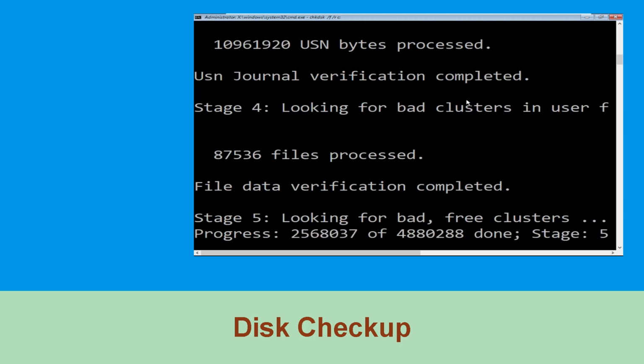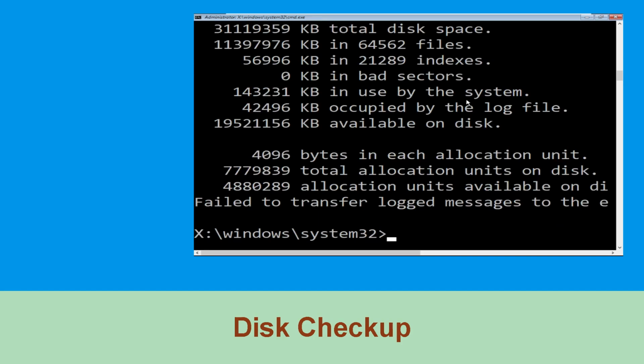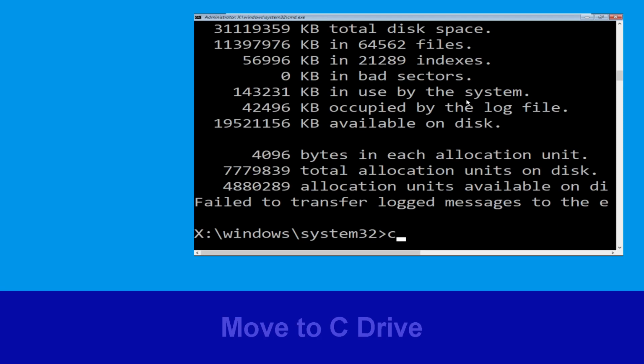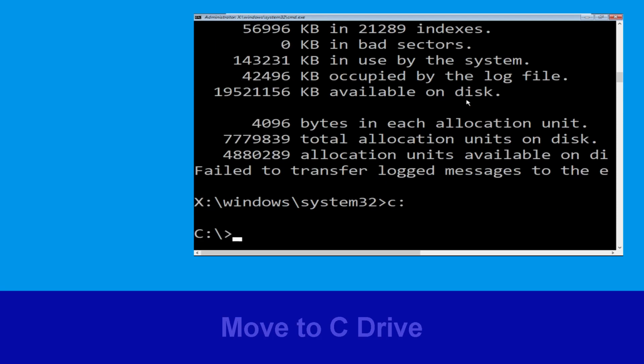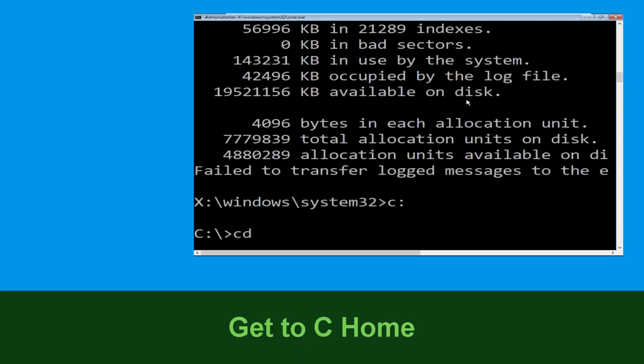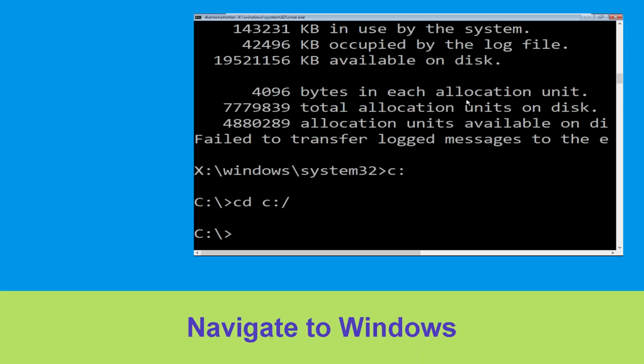Then we need to wait for some time to complete the process. Once done, move to the next step. Now type c: and hit enter. Then type cd c:/ and hit enter.